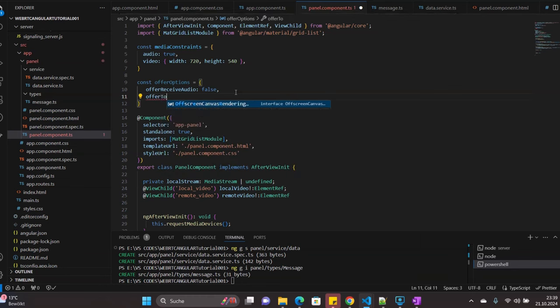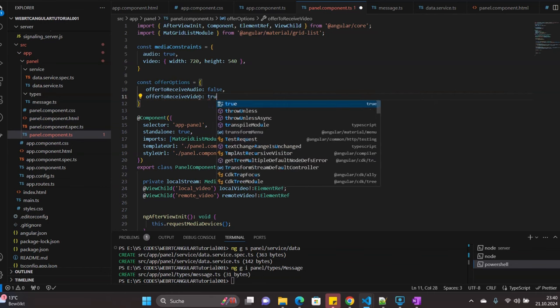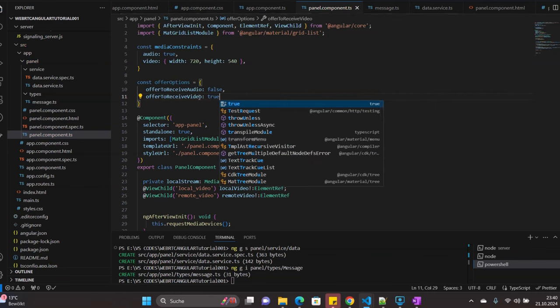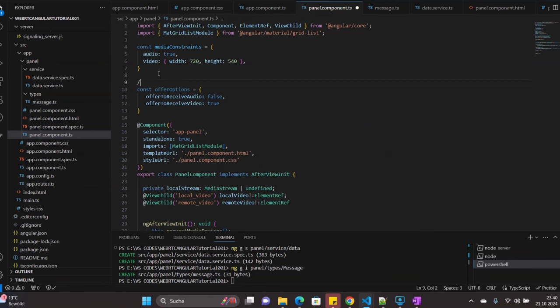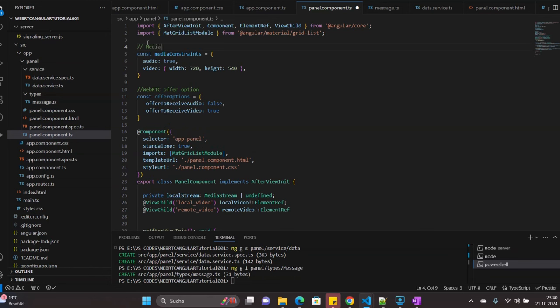And offer to receive video, true. Yes, so here is the WebRTC offer options. And here is where our media constraints for the video and audio that we defined before.